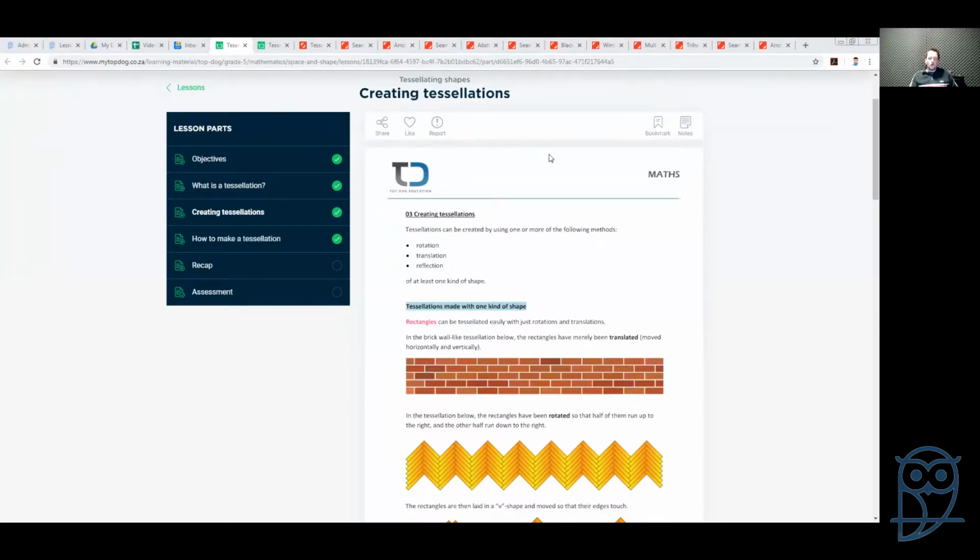So tessellations are all based around rotation, translation, and reflection of at least one shape. So hopefully, because you've done Foundation 1, you know what these three are. If you don't, I'm going to quickly go through them now. So rotation is if you have a shape and you're literally just changing its orientation, you are not changing its size at all, but according to a center of rotation, you might be rotating it like this, or you might just be rotating it like this.